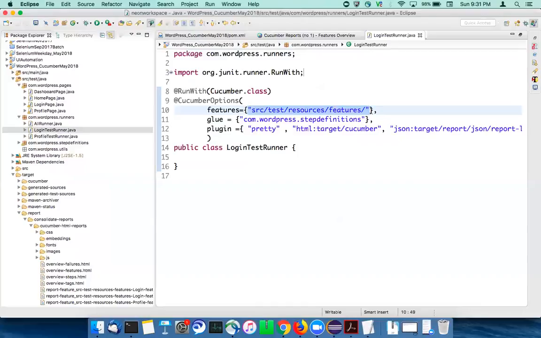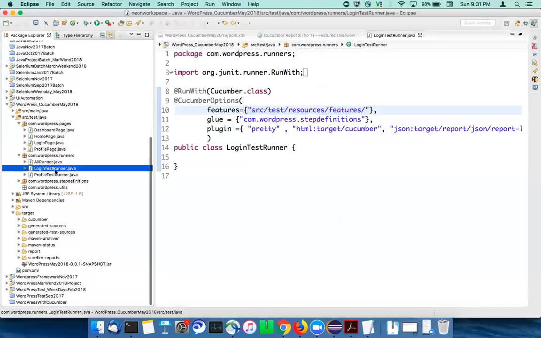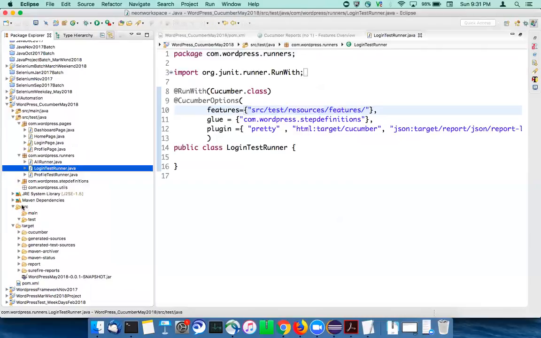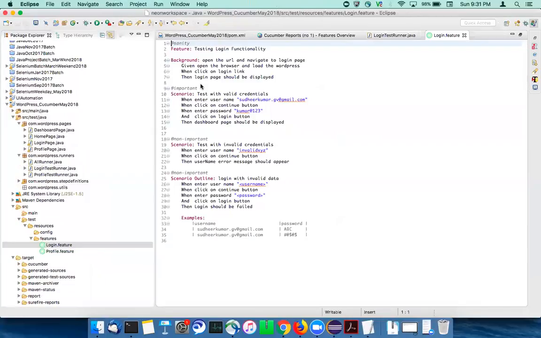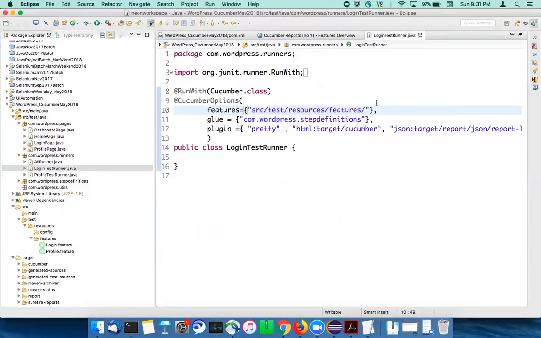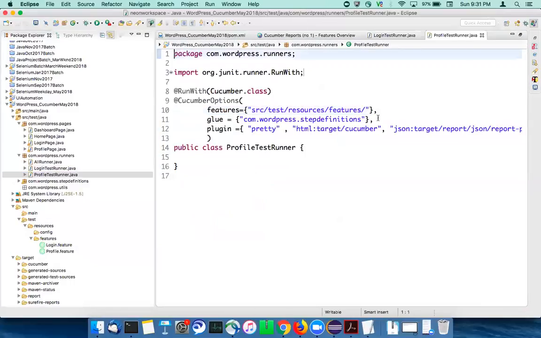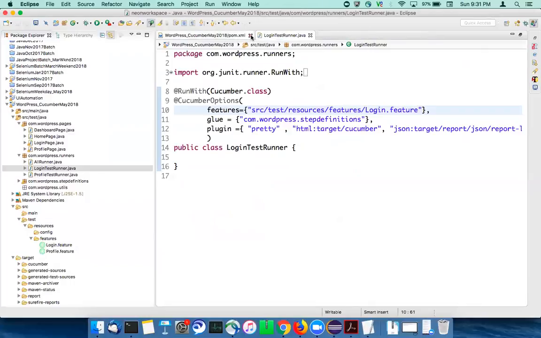So it is executed twice. That is the problem. We have to give the feature file name here. When you say login test runner, it should execute the login feature, but it is executing everything because we forgot to specify login.feature. The next one is profile test runner. Here you must mention profile.feature. Yeah, that could be the reason why it is taking so long.